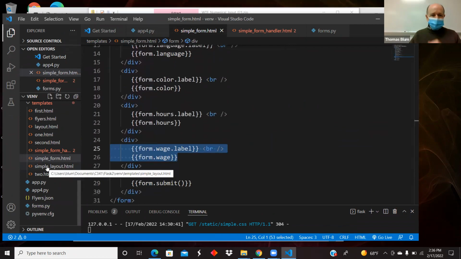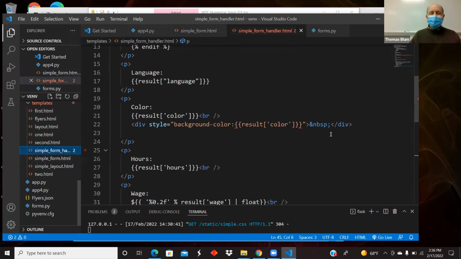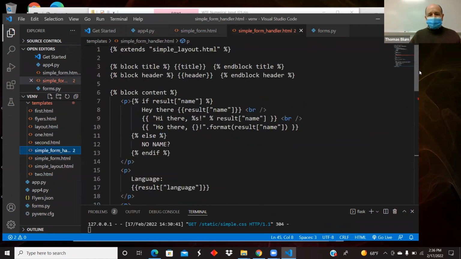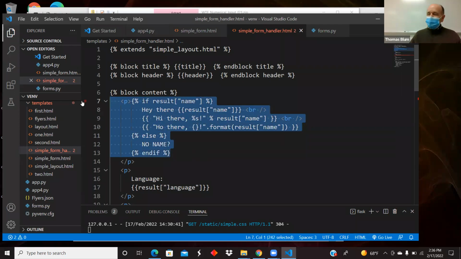And then I have some stuff on the handler. So here's me playing around with the name and just showing different ways of working with Jinja. So Jinja is this curly bracket percent type of a thing.